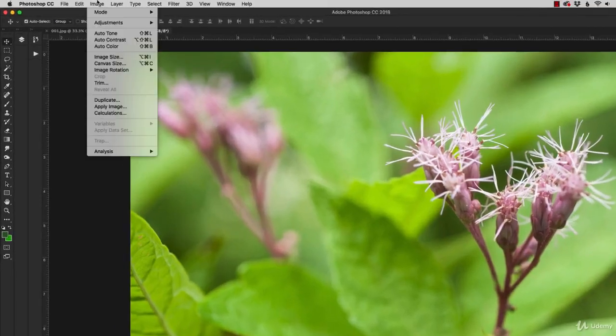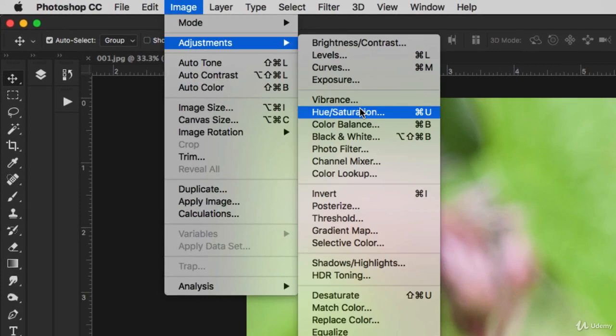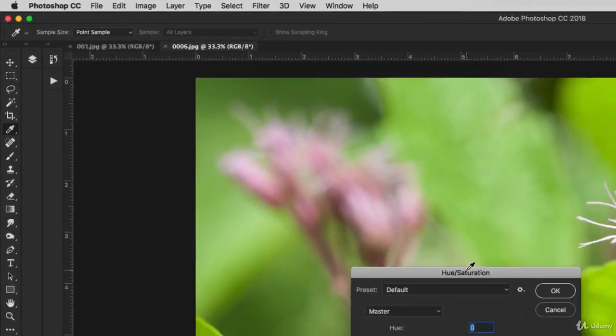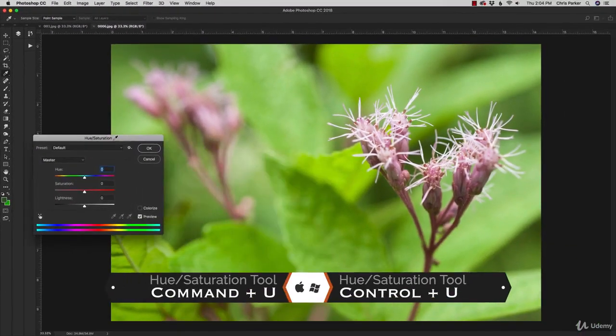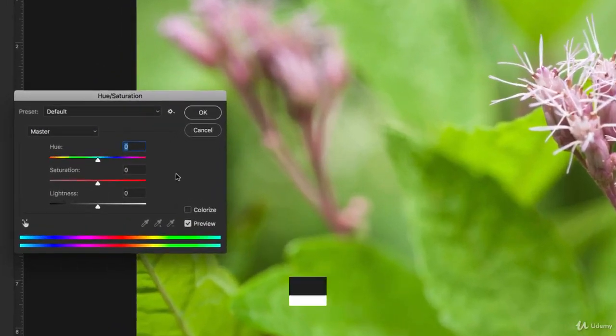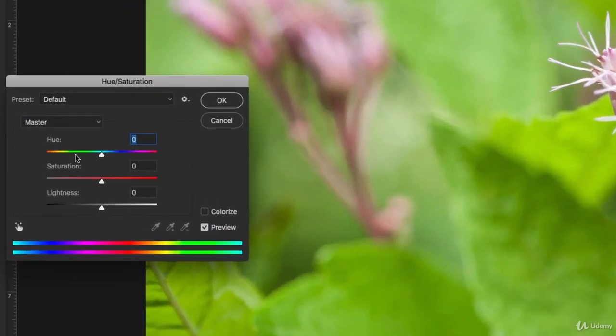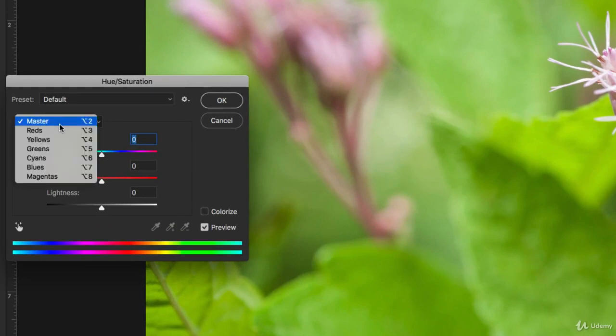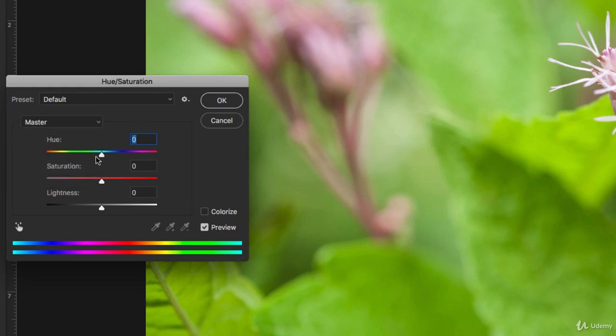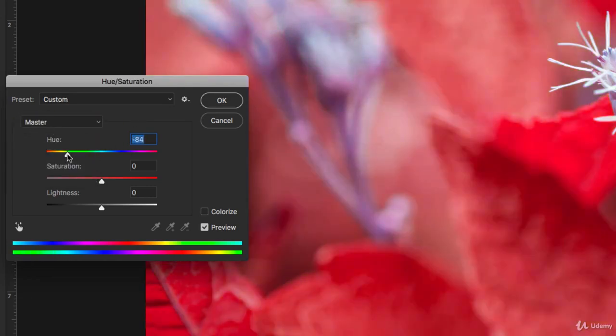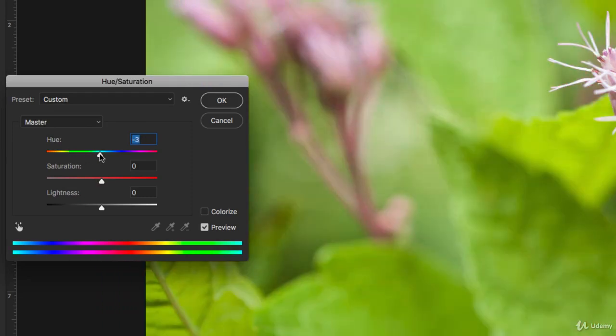Then we're going to go up to Image, Adjustments, and select Hue and Saturation. And the keyboard shortcut for this is Command or Control and the letter U. So we have 3 sliders here. We have Hue, Saturation, and Lightness. We also have an option to select individual color channels. Master is all the colors, or you can choose from one of these color channels here to target just those color channels. So if we keep it on Master, we will change all the colors with the Hue slider.